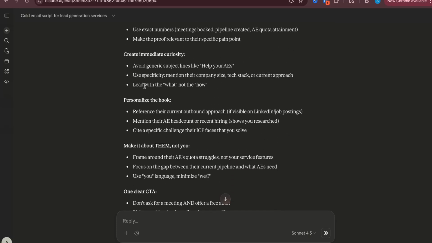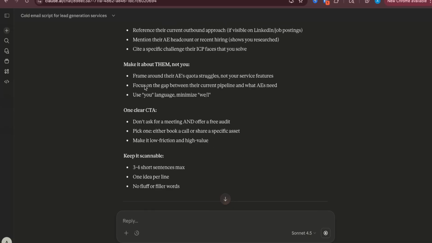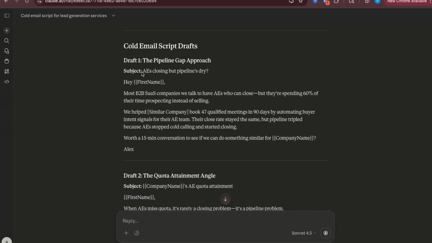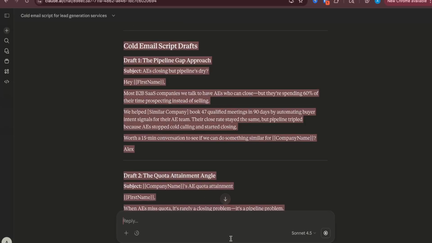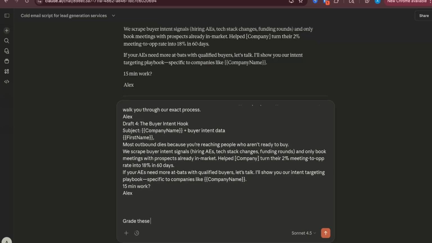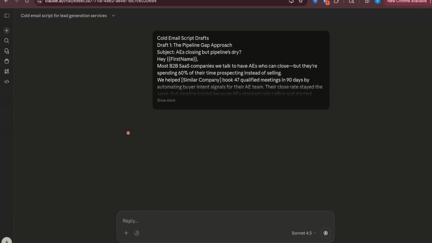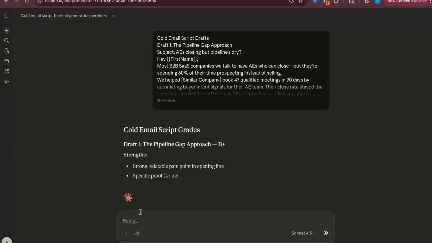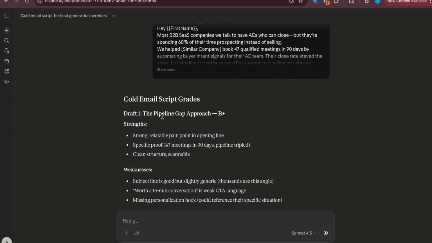So it gives you exactly what you can do, it gives you some ideas, and then it gives you the specific scripts. Even before I go into any of them, what I'm going to want to do here is just take the scripts and say, grade these scripts from A plus to F minus. And even though it gave you some of these scripts itself, it's still going to be a little bit harsh on some of them and tell you the exact problems.